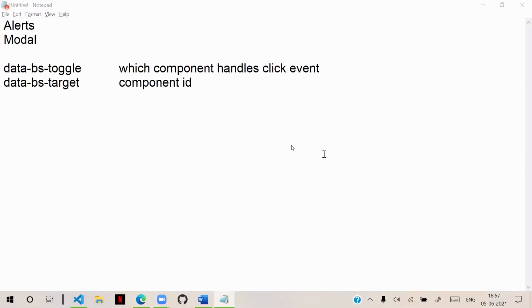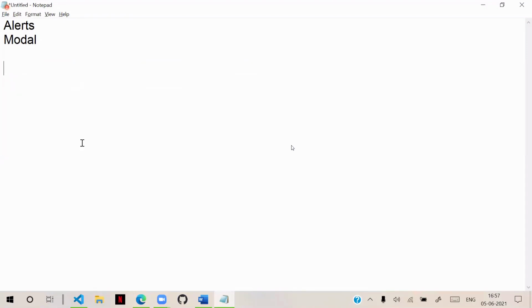Next important, after knowing how to handle these contents, so that means alerts and modals. So many components are there, one by one we will see. Among these components, one more important one is buttons.